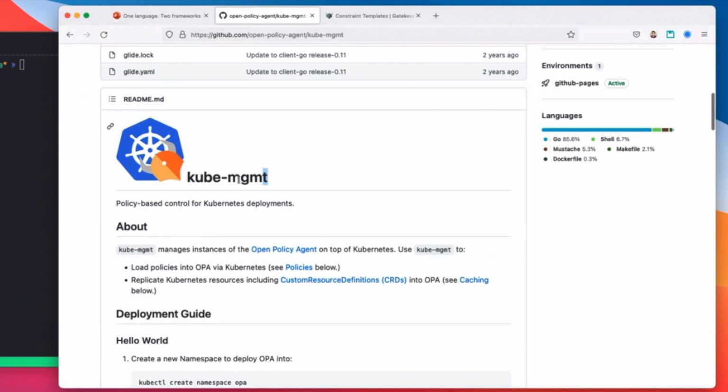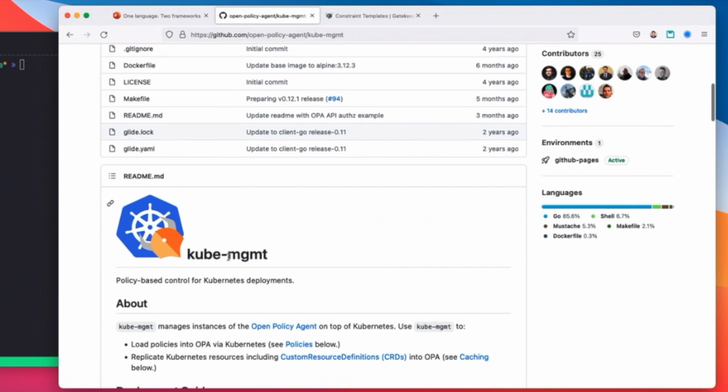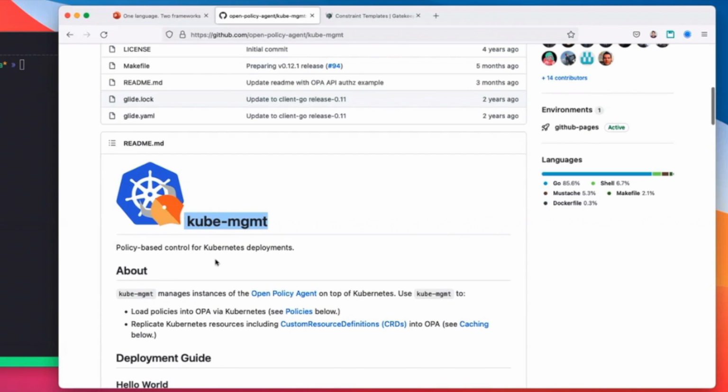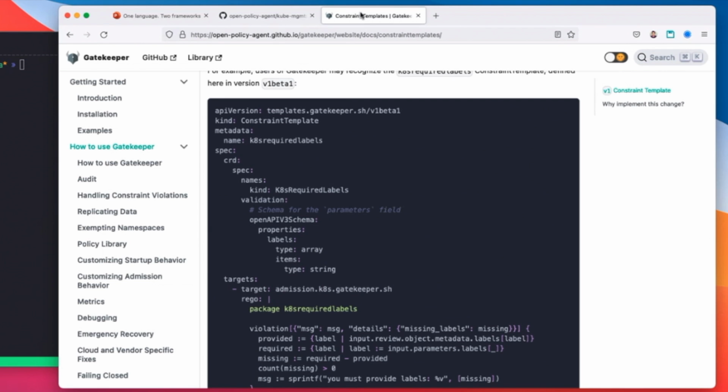So the kube-mgmt. This is what I was talking about before. This is the sidecar that you can basically deploy along with the OPA server, and this is what allows you to load policies into OPA via Kubernetes, so via config map, and replicate Kubernetes objects. So this is what you get into the data object over there.